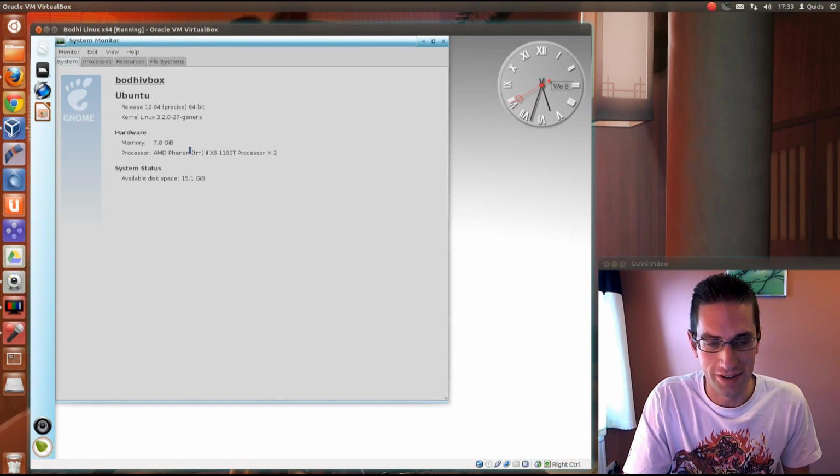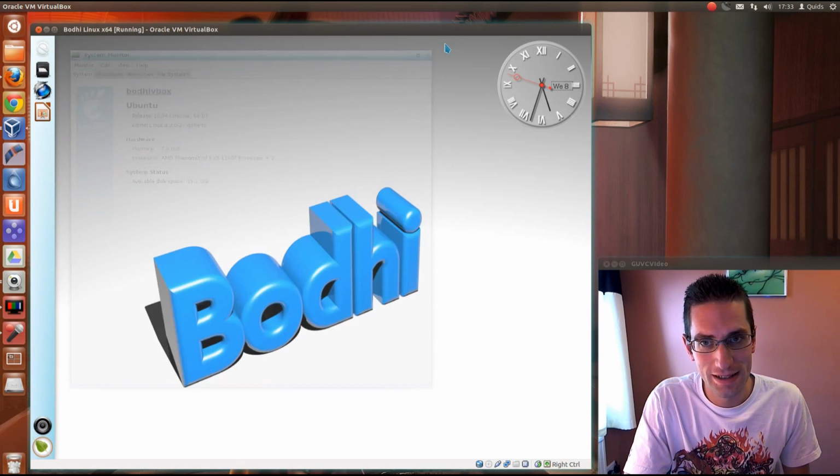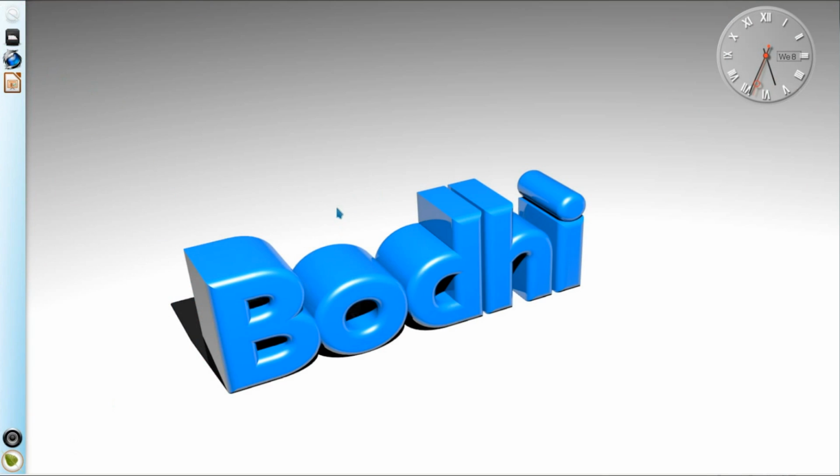And for the first time in Bodhi now, you get the option of a 64-bit download. So yeah, all the memory I've allocated it is instantly recognised. So that's great. So let's take a bit more of a look around the system. You do require a bit of prior knowledge about Linux to get Bodhi set up properly.